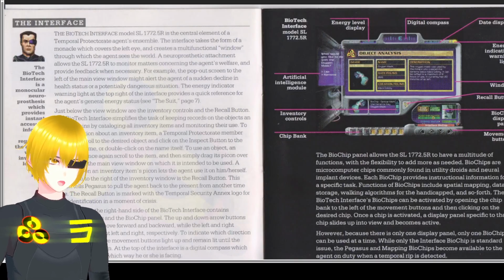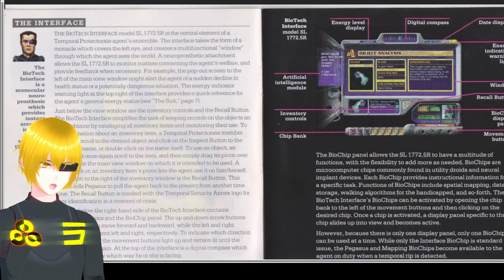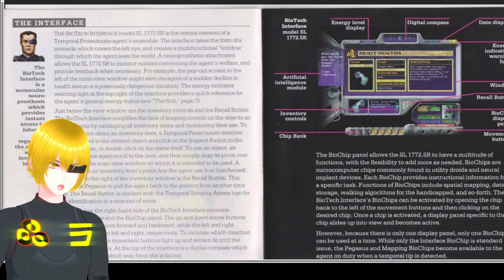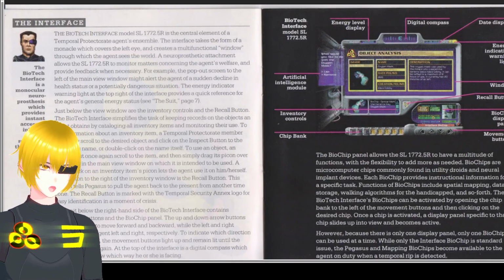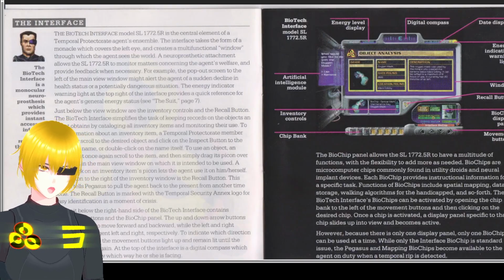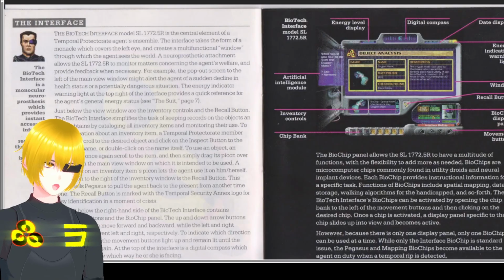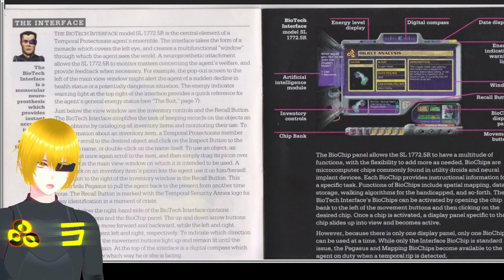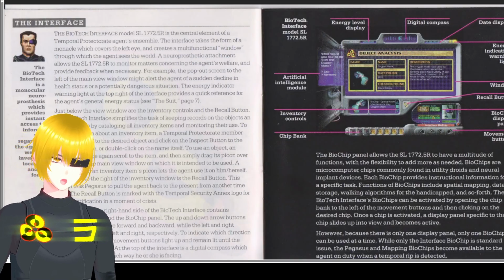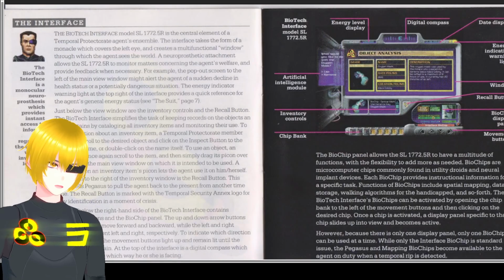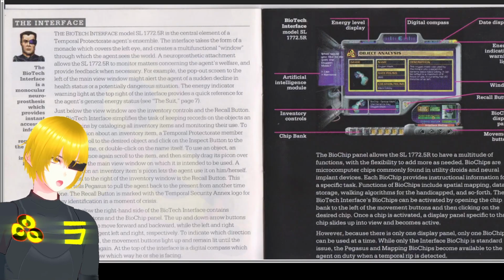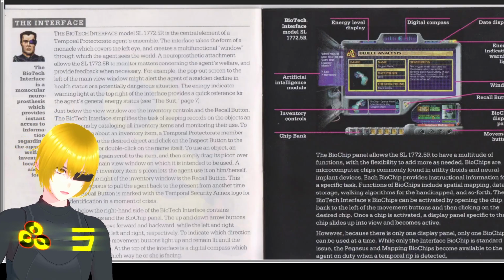A neuroprosthetic attachment allows the SL1772.5R to monitor matters concerning the agent's welfare and provide feedback when necessary. For example, the pop-out screen to the left of the main view window might alert the agent of a sudden decline in health status or a potentially dangerous situation. The energy indicator warning light at the top right of the interface provides a quick reference for the agent's general energy status. See the suit on page 7.